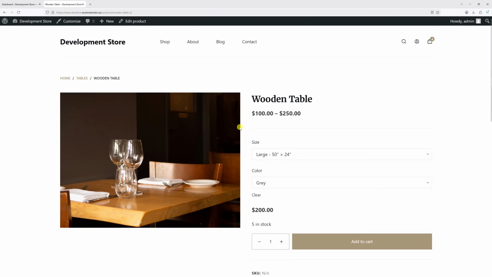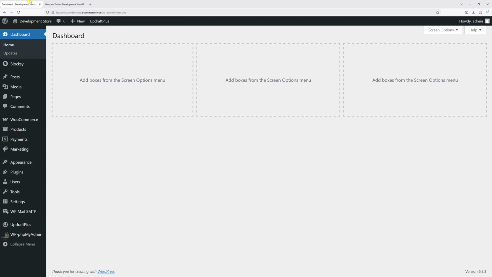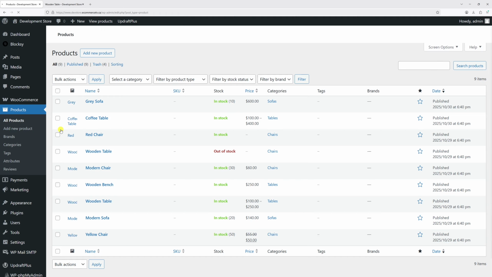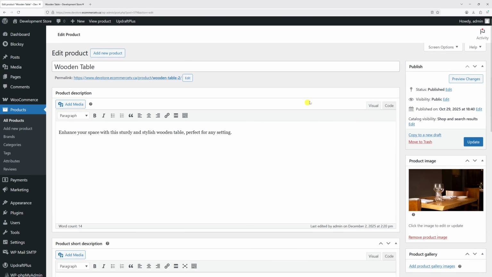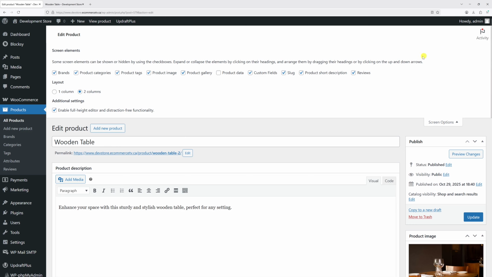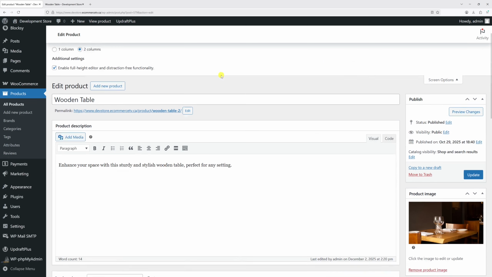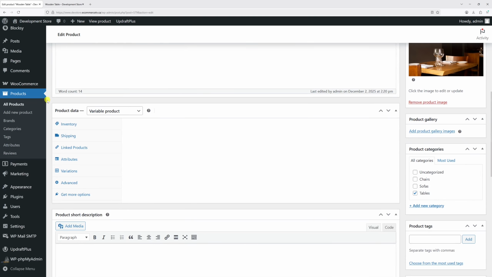In order to make this change, first we'll log into the WordPress admin account, and then hover on Products, then select All Products. Now locate the product in question, in my case it is this one, wooden table, then select Edit. Once the product editor loads, at the top right corner, click on Screen Options and set the checkmark for the Product data. Now scroll a bit down until you find the Product data section.